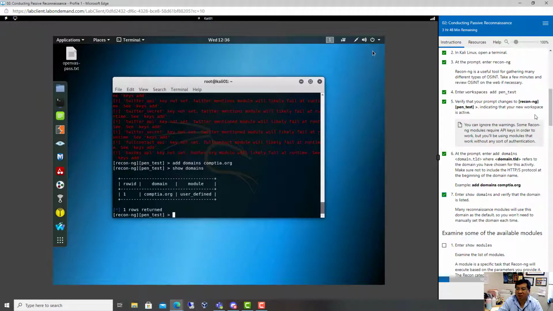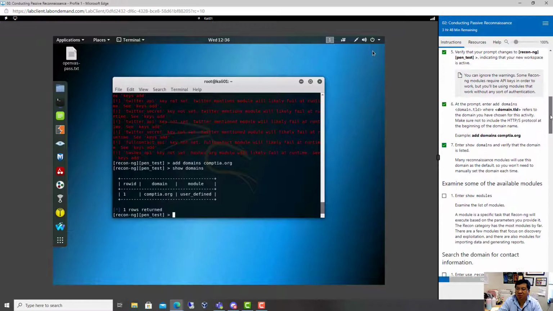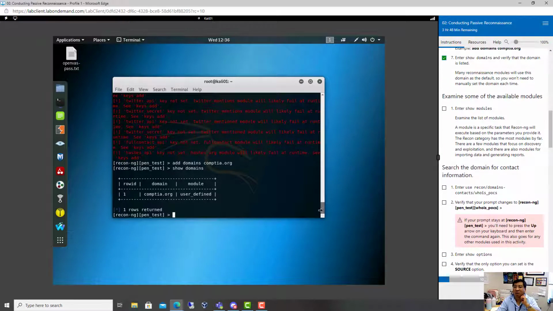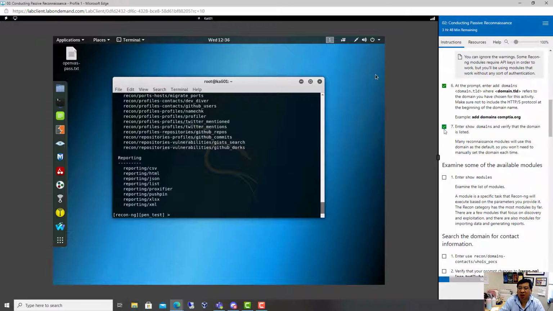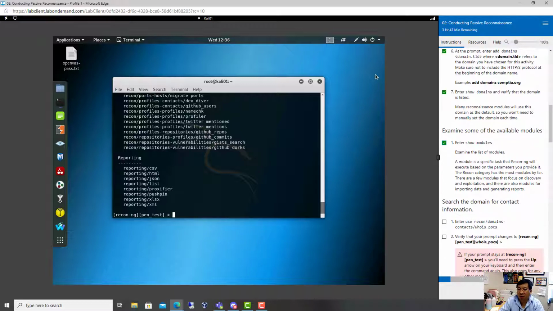All right, scroll down, examine some of the available modules. So we're gonna go to show. In here I'm going to show modules, okay, and that will show you all the modules that they have. So I'm gonna check this mark. Notice that this is 11%. They show you a taskbar.